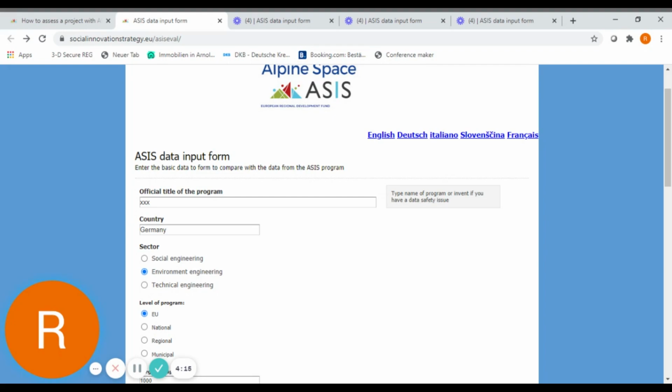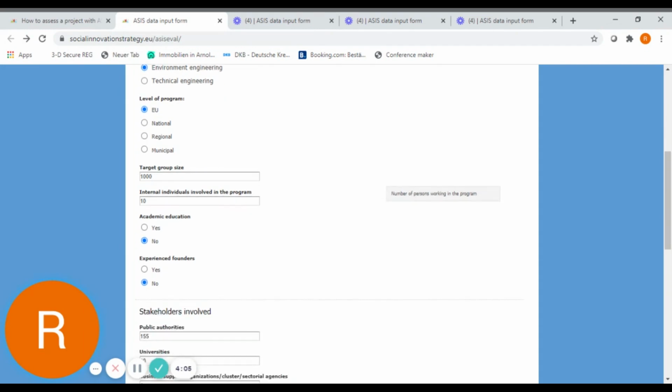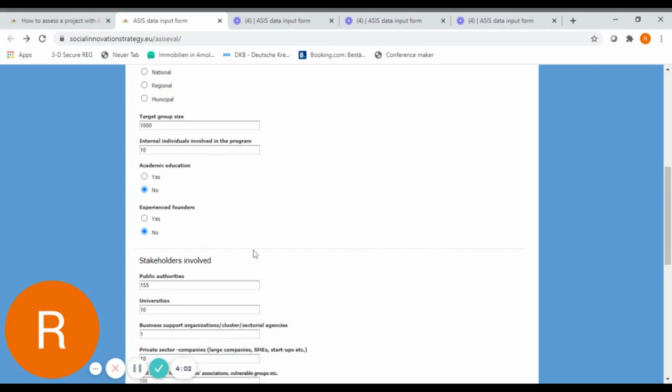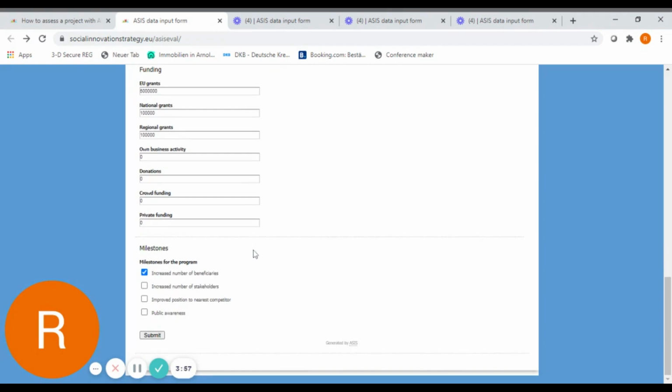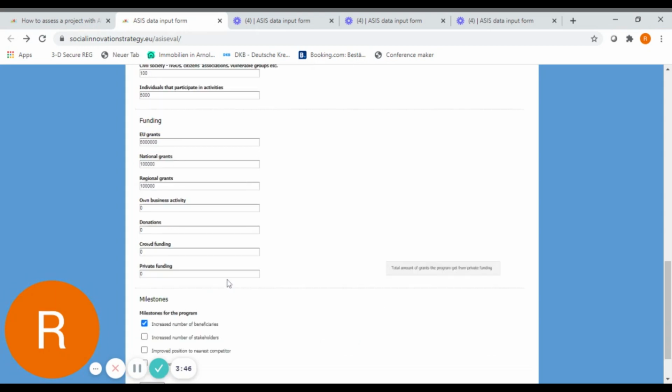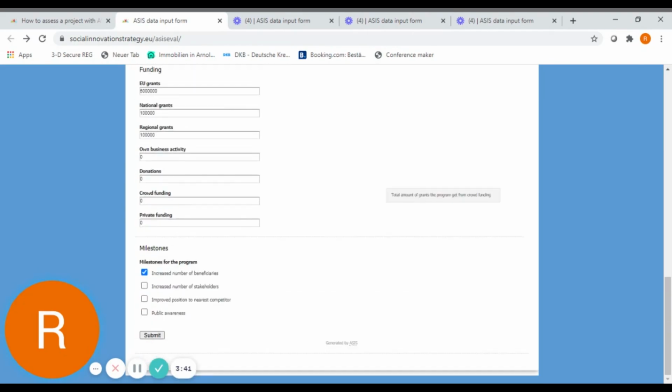The title of the program, if any, the country, the sector, the level of the program, target group size and the internal individuals involved, the academic education of the founder, the experience, the stakeholders involved in different categories, the funding of the program, and the milestones that should be achieved by the program. All this information has to be added, and then the only thing you have to do is to click Submit. Just for an example, we put in random information here to help you to interpret the results later.